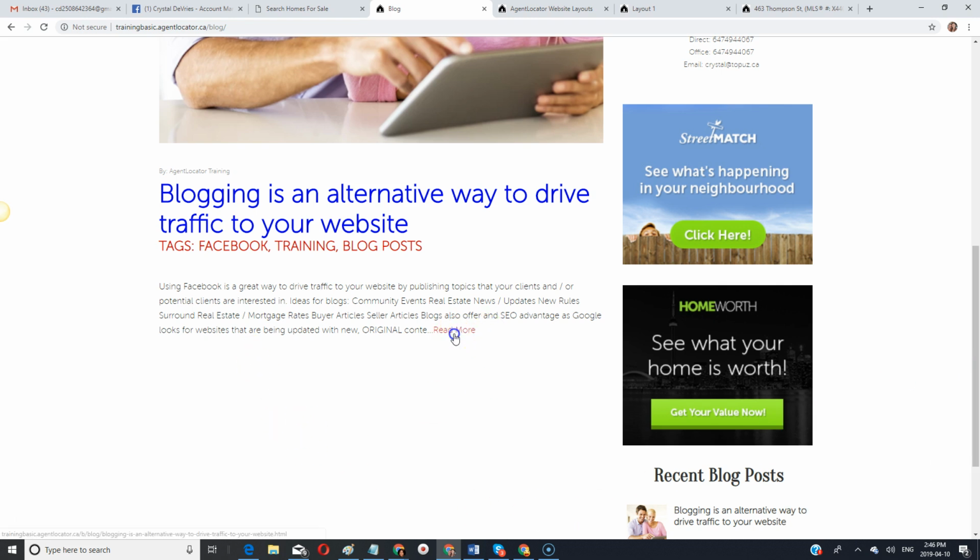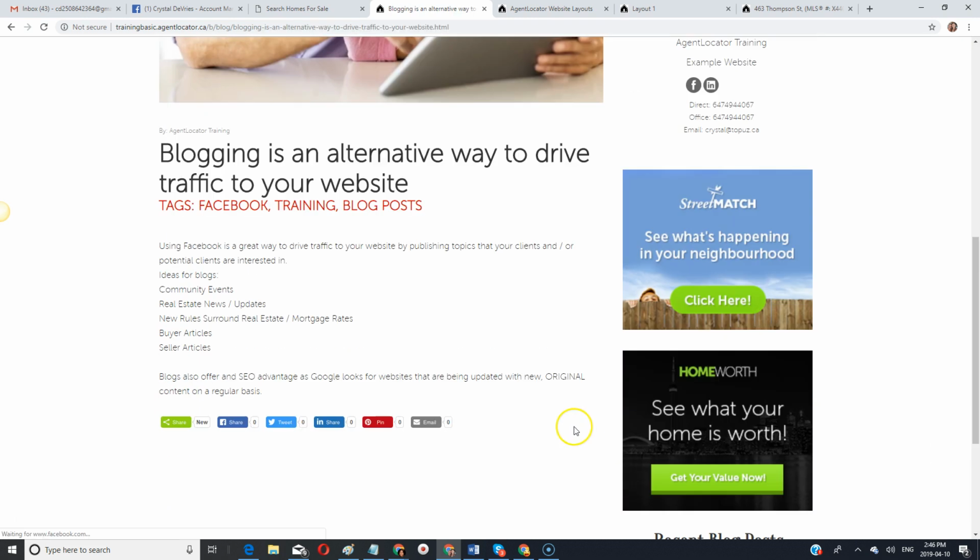I put a little article together here, basically saying your articles don't have to be dry real estate news stuff all the time. It can be community events, real estate news, new rules surrounding real estate. What I most commonly see is realtors just sharing the National Post, the Globe and Mail, the different news sites when new rules come out. Why not put that article into your own words, in language that your audience can actually understand?